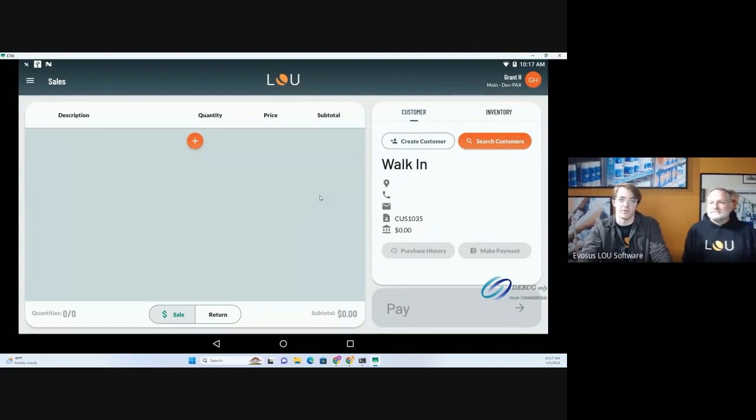Really nice feature. A lot of people use account credit for their returns and stuff like that, instead of just giving them cash back. So being able to use that in the point of sale machine will be really nice for them.